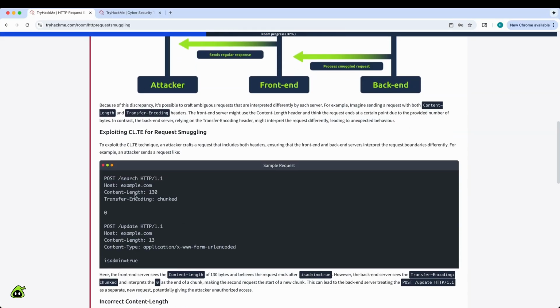In this case, we have both the Content-Length and the Transfer-Encoding headers. So the frontend will look at the Content-Length header and say, oh, it's 130 bytes. Everything will be sent to the backend server. However, the backend server will look at the Transfer-Encoding, which is chunked. And if you remember, the number 0 signifies the end of the body. So the backend server will say, okay, the Transfer-Encoding is chunked and the size is 0, meaning that there's no actual data for this request. So the request will end here, and the remainder will be interpreted as a new request in the backend server.